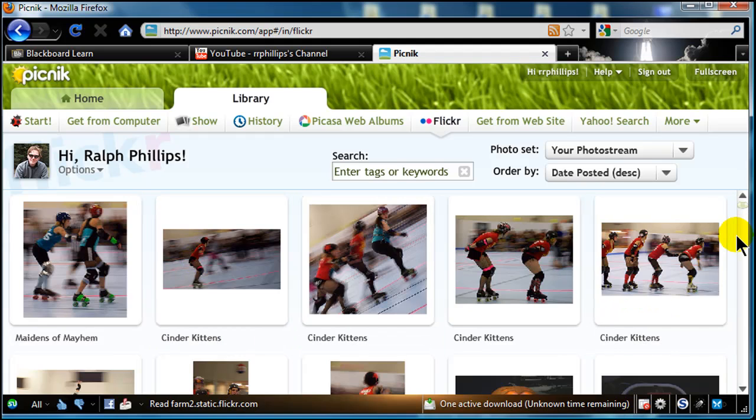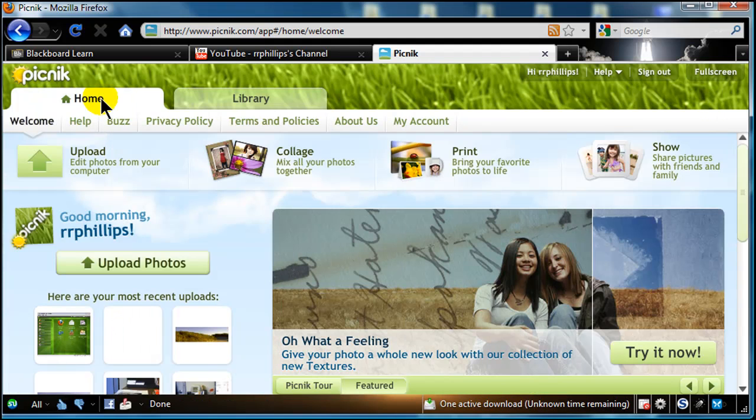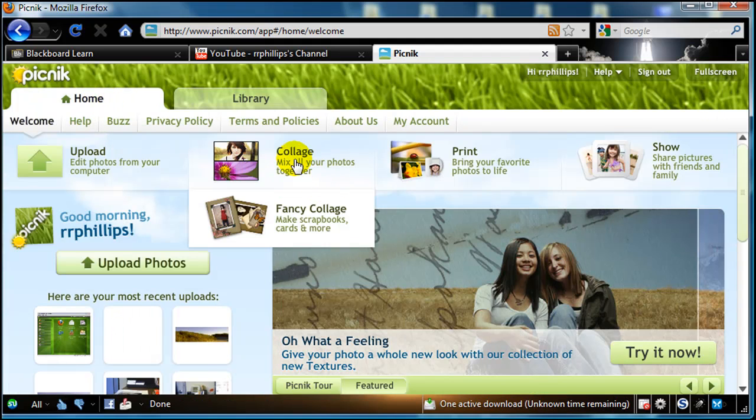Last night my girlfriend and I went to roller derby for the first time, which was pretty cool, and took some pictures and uploaded those to Flickr. So now those pictures are available through my Flickr account. I'm going to make a collage using some of these recent roller derby pictures from Flickr. Back on the home tab here, I'm going to jump over to their collage tool.